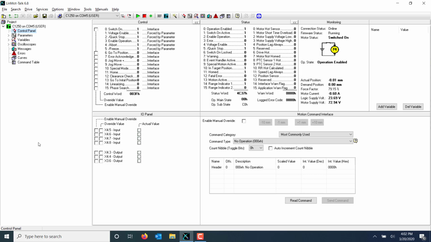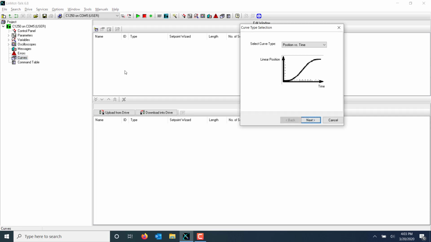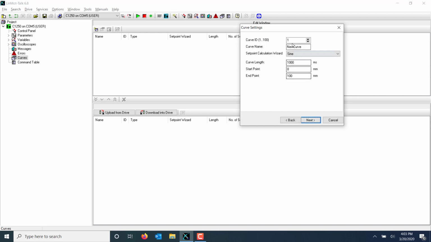and LinMot Talk versions. I'm going to begin by navigating to curves in LinMot Talk's tree and creating a new curve with the new curve button. I'm going to be creating a position versus time curve. Each curve must have a unique ID number, and you have the option of naming it as well.